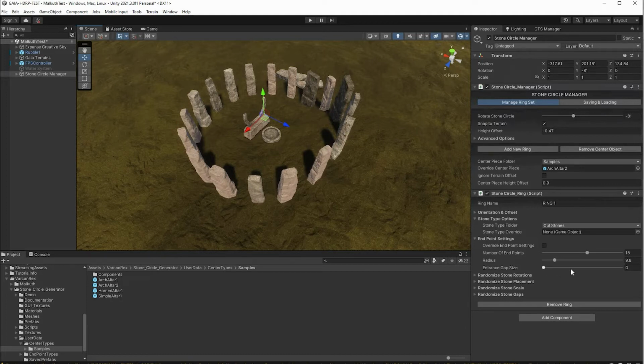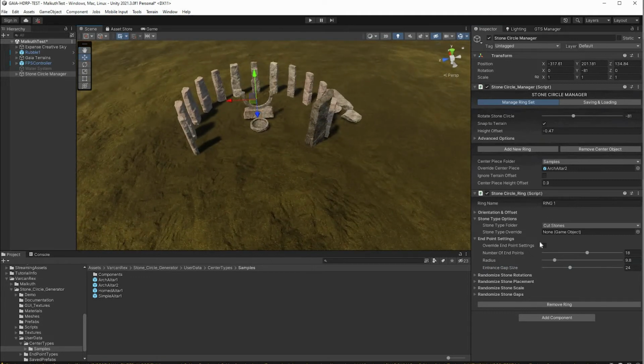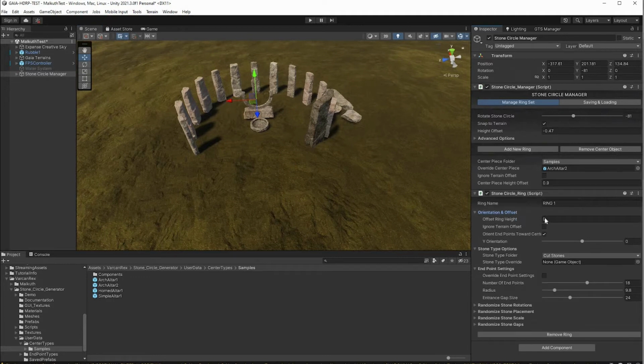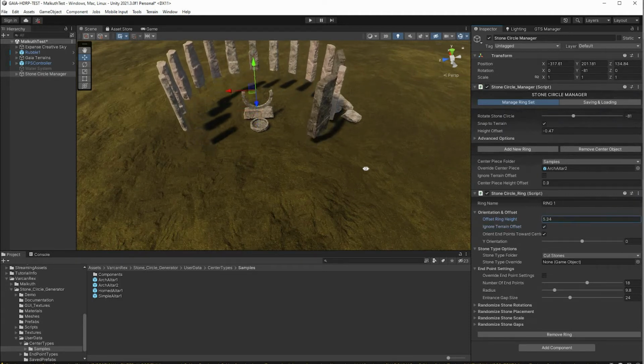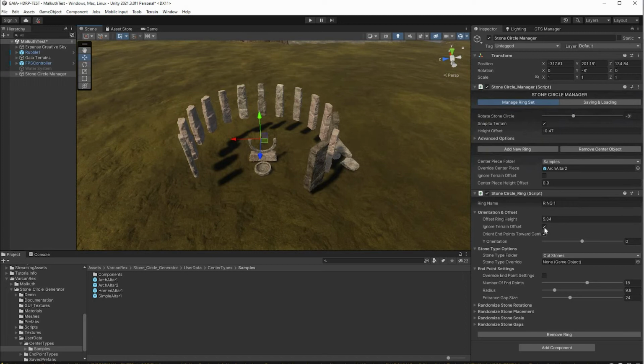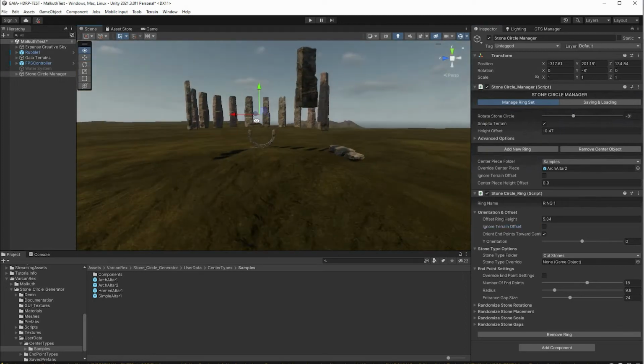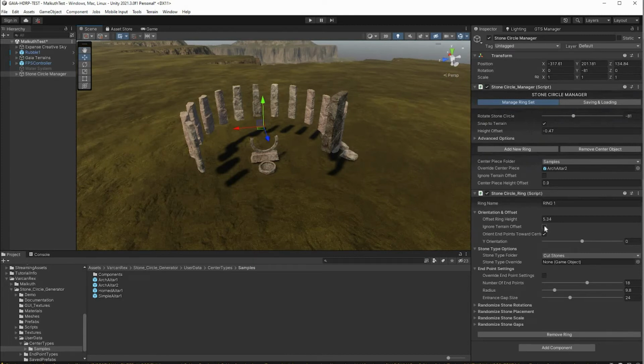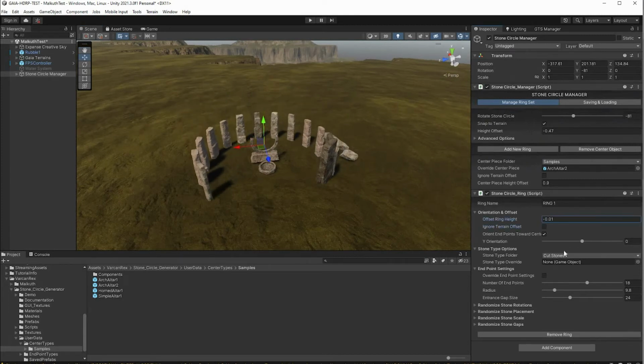Alright, so you have entrance gap size. So what this will do is it uses a percentage to remove stones so you can create an entrance. Alright, so orientation and offset, you can offset each individual ring. You can use your same ignore terrain offset setting here, and this might be useful if you want to use prefabs that are maybe particle emitters or some sort of effect that you want hovering above the stone circle. You can use that so it doesn't make the height offsets. Alright, so actually we'll just put that back down there.